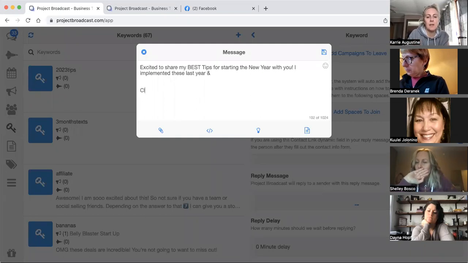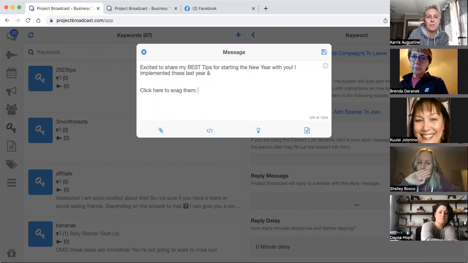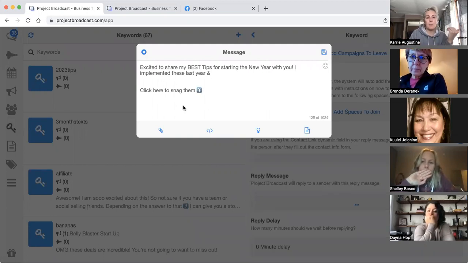And then here, click release. Click here to snag them. You could do that. You could put like an arrow if you wanted. And then here, you could put a link. This is clicking if you have it as a website, right? So if you have it as a Canva, if you have it in your Google Drive, if you do a landing page, you can put that here.